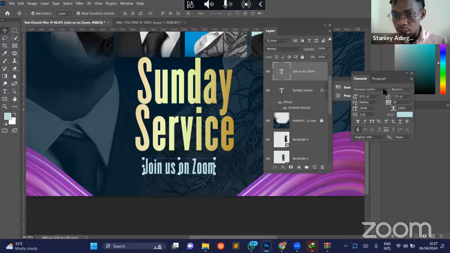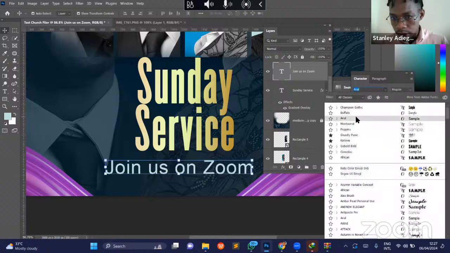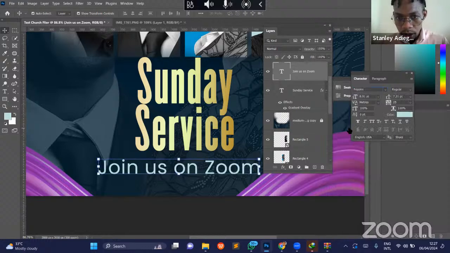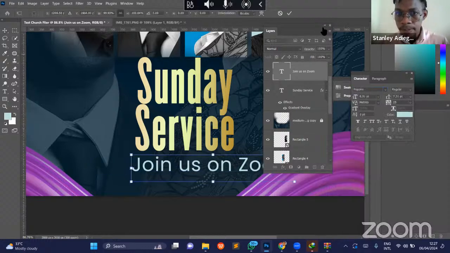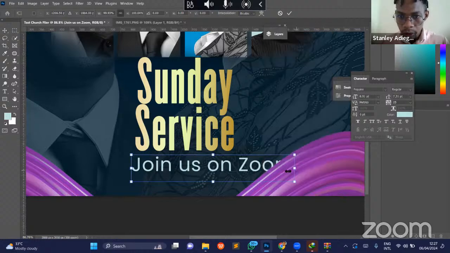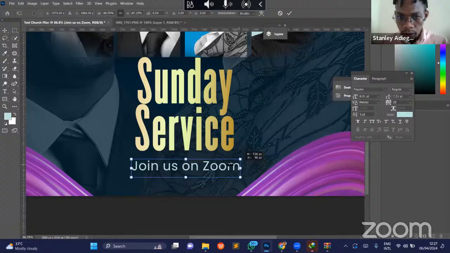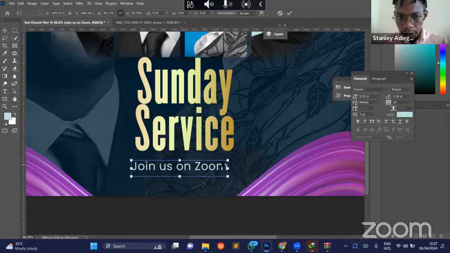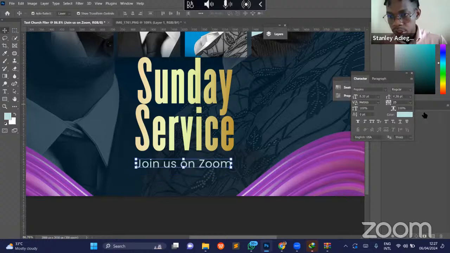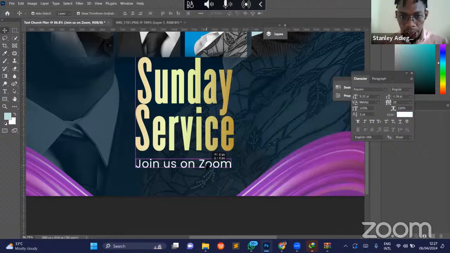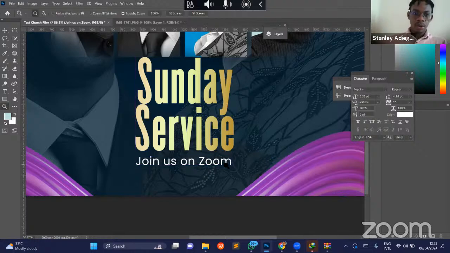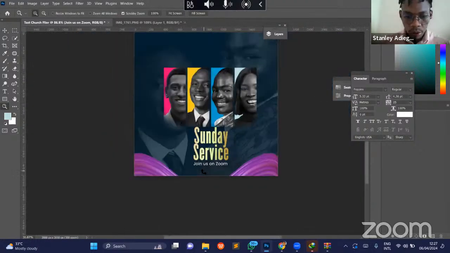I'll change this to opens. Make it a little bit smaller. And change this to white, obviously white, because this color is not very visible on Zoom. You can add your Zoom link or whatever that you want to do.